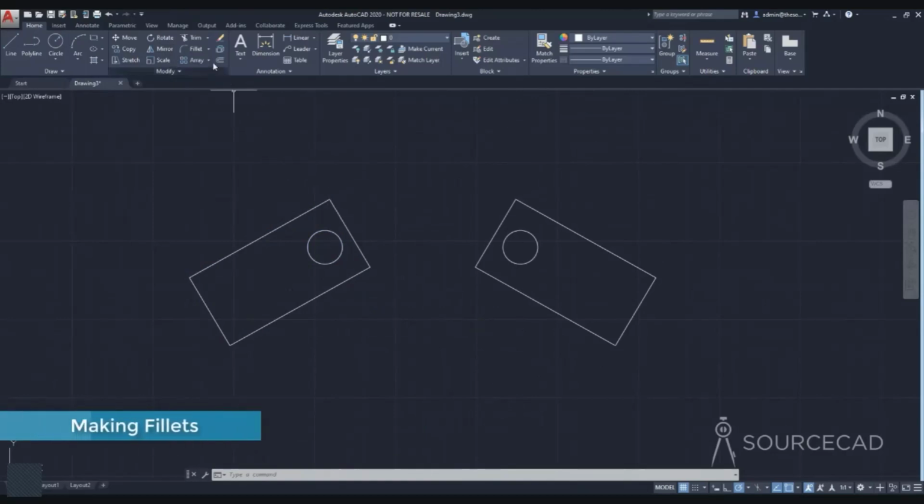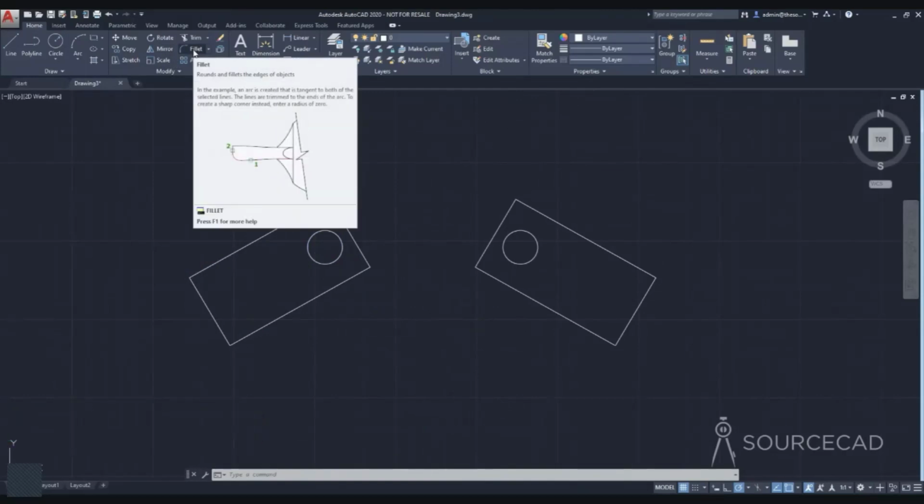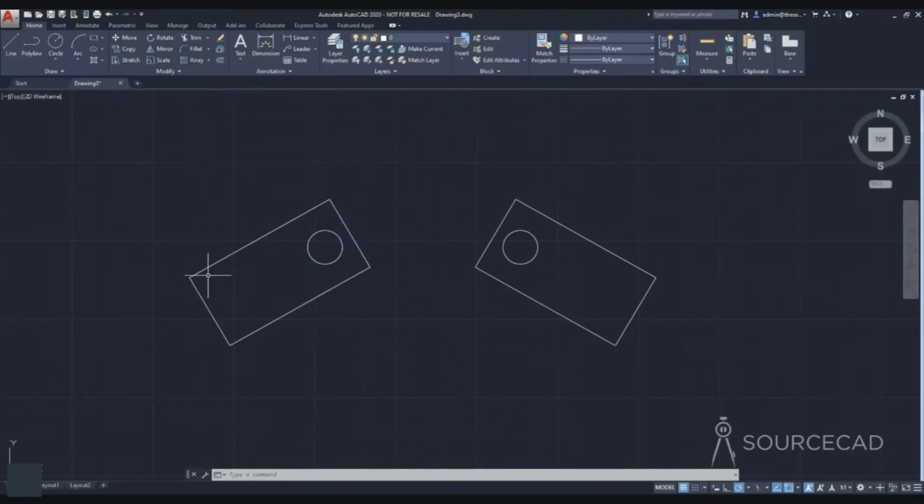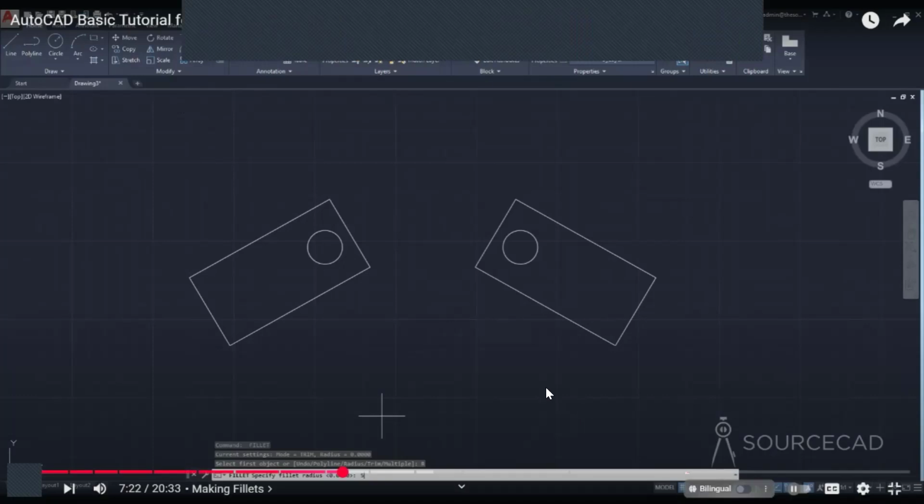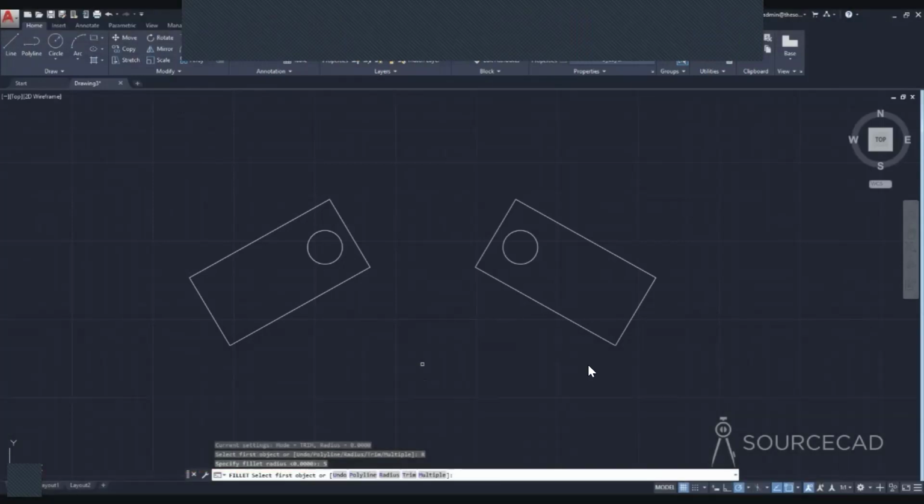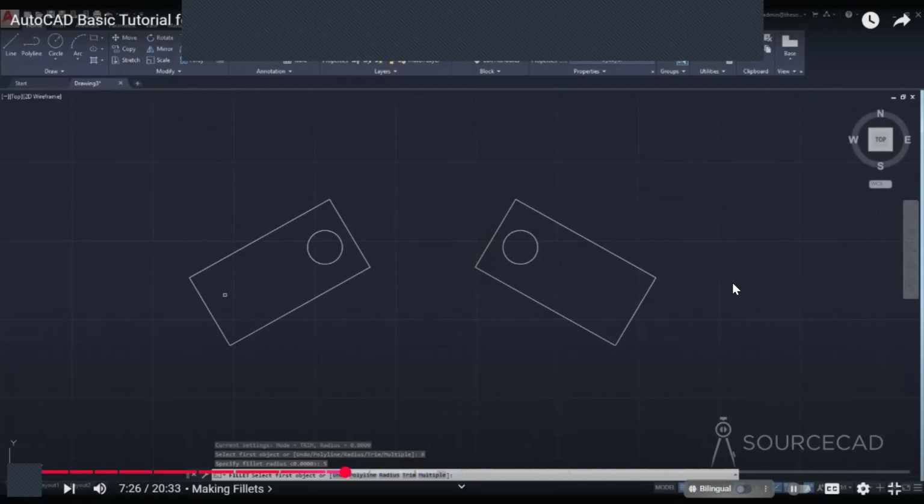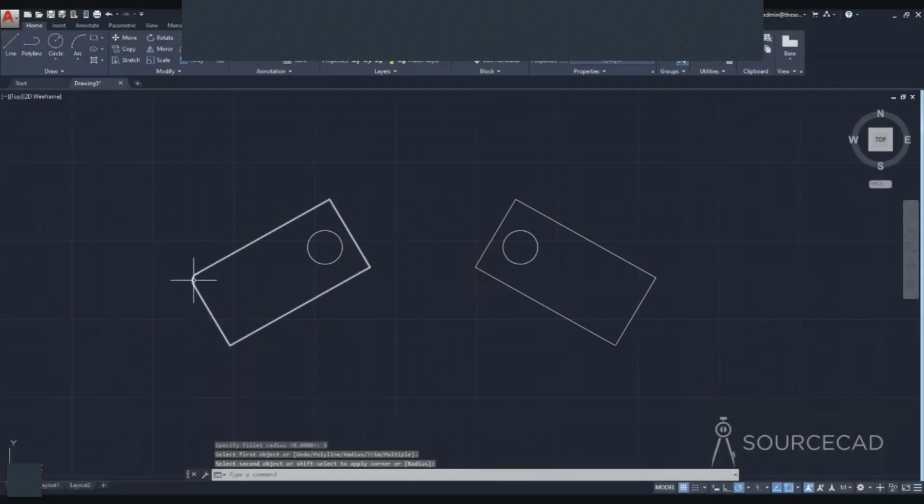Now let's talk about fillets. So we have a tool here called fillet, and using this fillet, you can make the corners of any sharp drawing rounded. This is what we call fillet. So I'll go to fillet, and now I'll go to radius, and specify the radius as, let's say, 5 unit, and enter. Now I'll click on this line and this line, and look at this. A small radius of 5 unit will be applied.